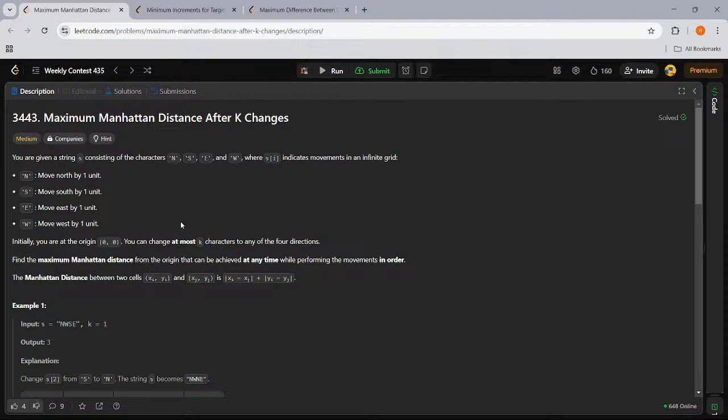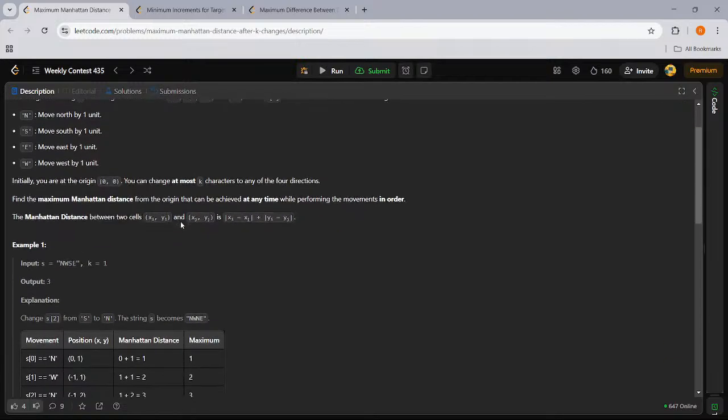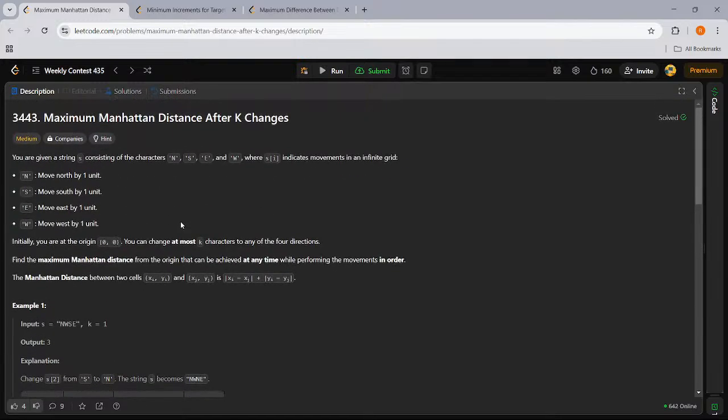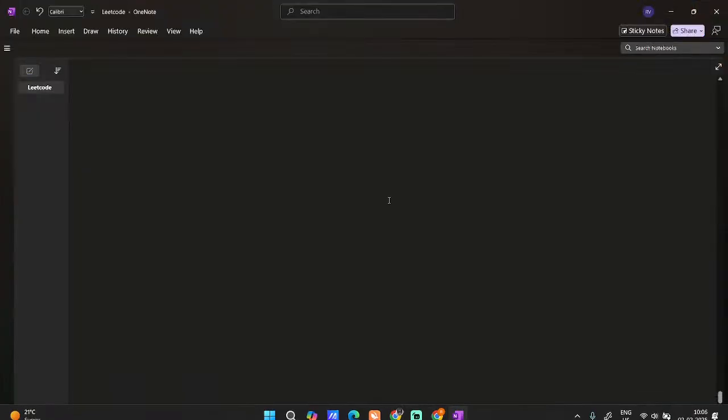S is given as NWSE and K is equal to 1. So what is the position here? 0, 1. Position of W is -1, 1. Position of N is -1, 2. And position of E is 0, 2. Now, if we change S to N in this string, it is going to become NWNE, and the maximum distance is going to be 3. So the output is 3. I guess this question is clear. We'll go to our writing page.